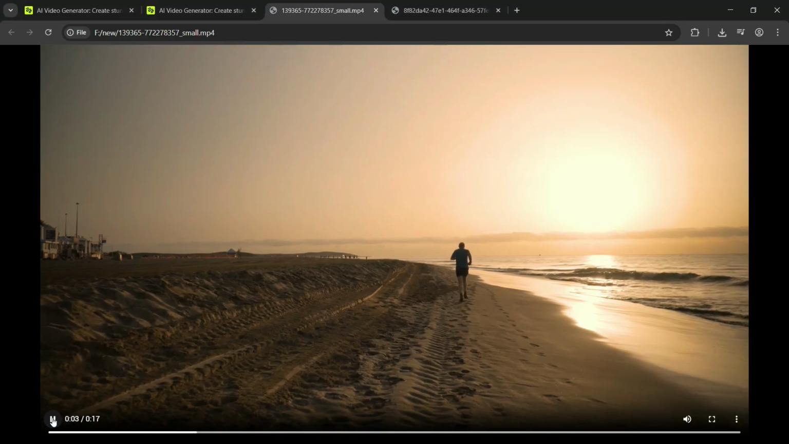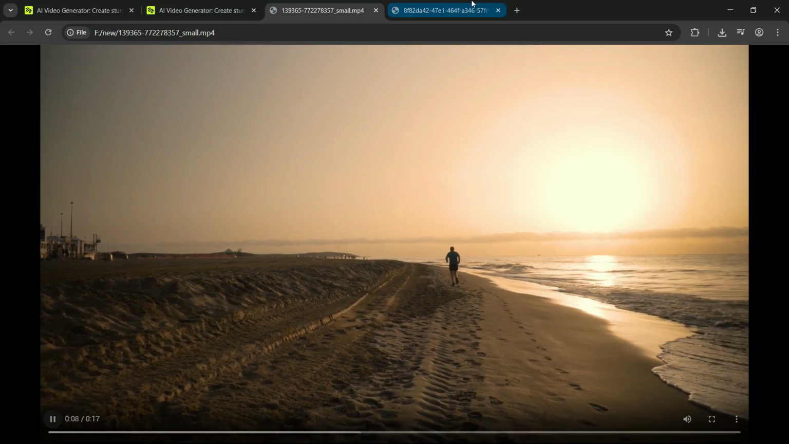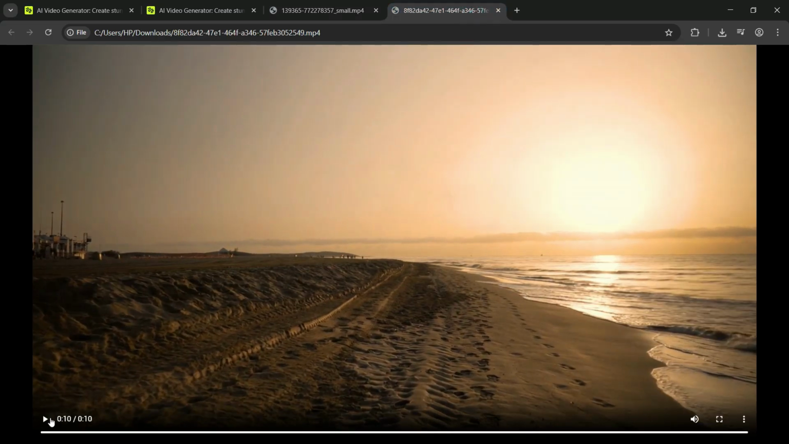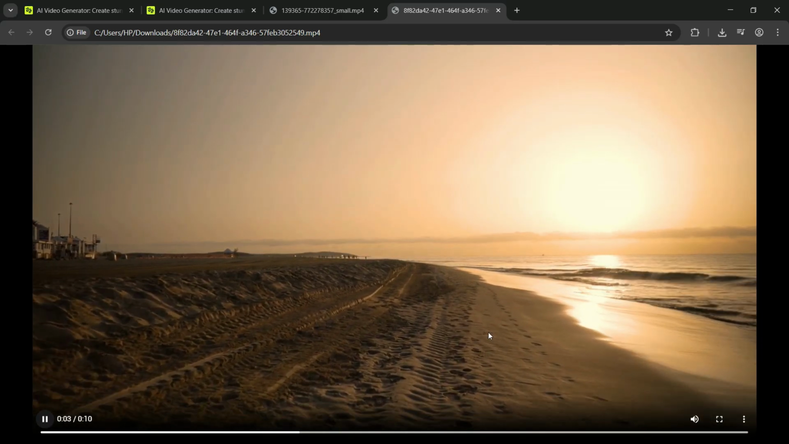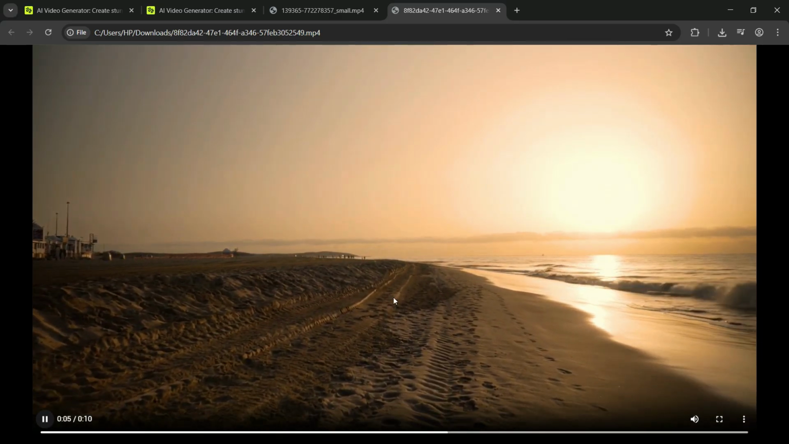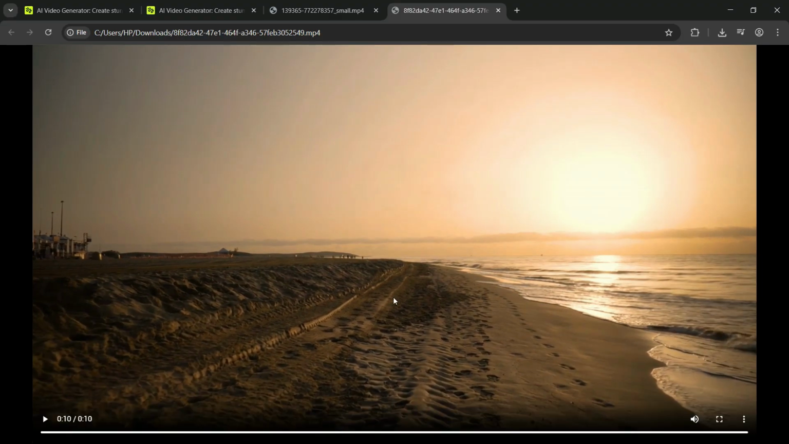So this was the before, and this is the after, and you can see it got rid of the shadows also. So that moves us to the second use case, which is character restyling.